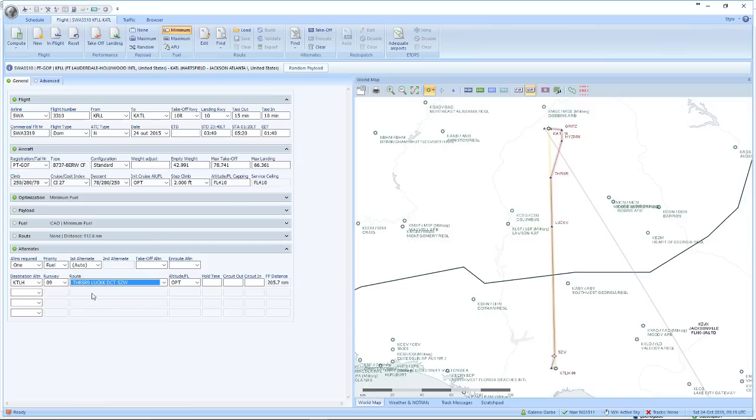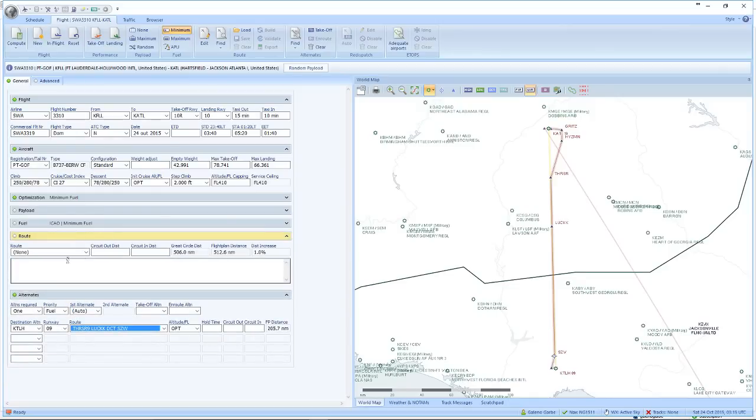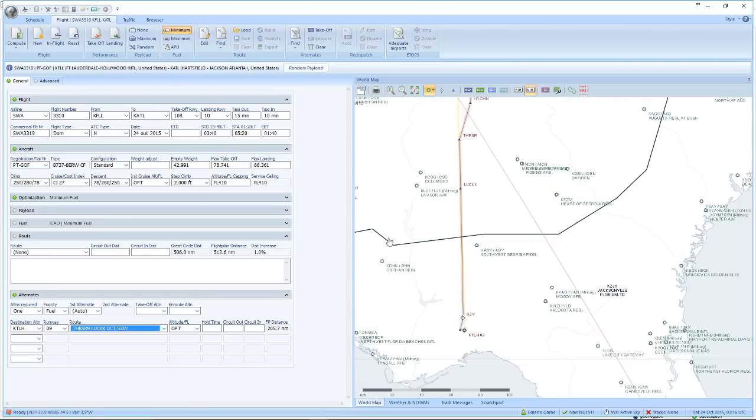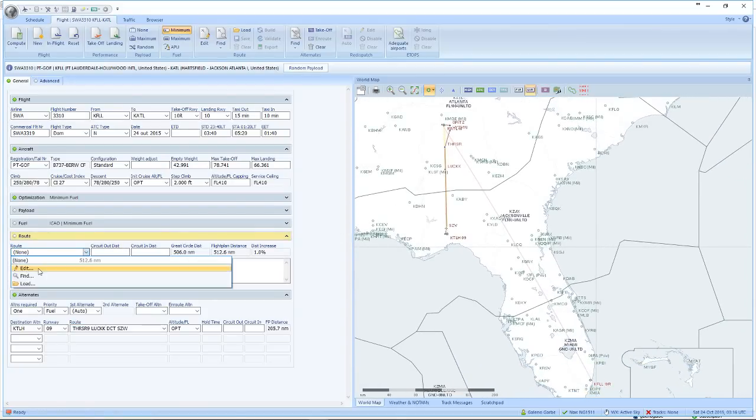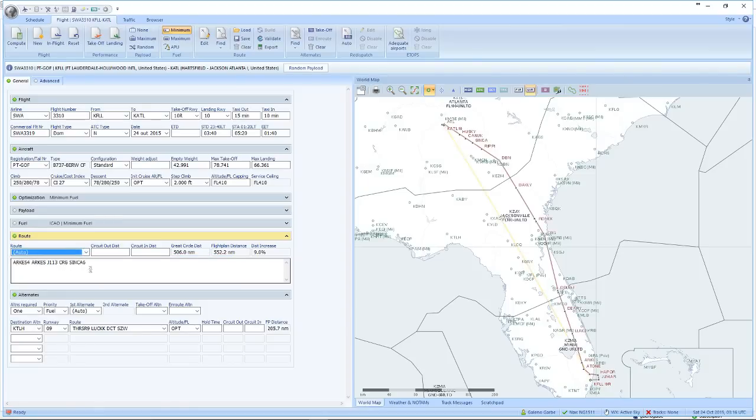That's okay. They choose normally a departure procedure, the waypoint, and the airway. So now it's time to choose the route between Fort Lauderdale and Atlanta, Georgia International Airport. I'm going to put find, and the PFPX will find a best route for this flight.